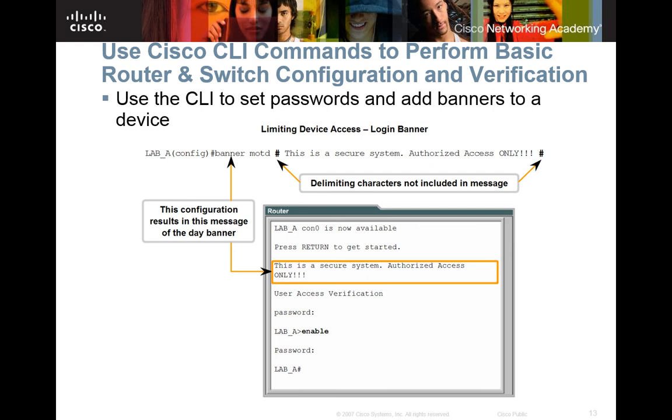Banner space MOTD, which is message of the day, space another pound sign. You're thinking, why do I have a pound sign here? Anything between these two will show up. Prof. Stokely is a dork. It would show up. But if you don't put anything on the end of it, it'll say, invalid command. All right?